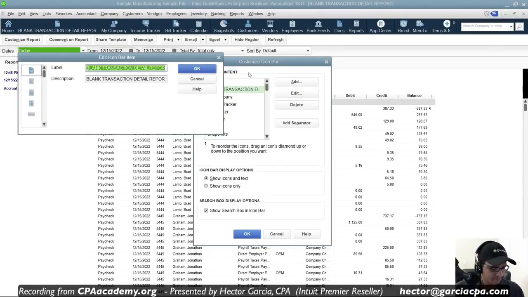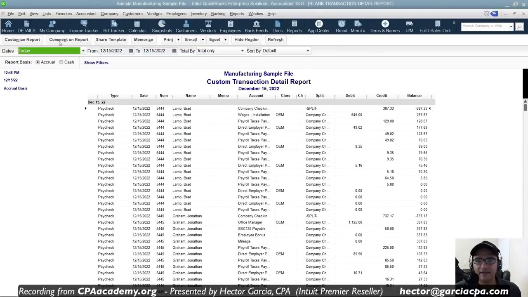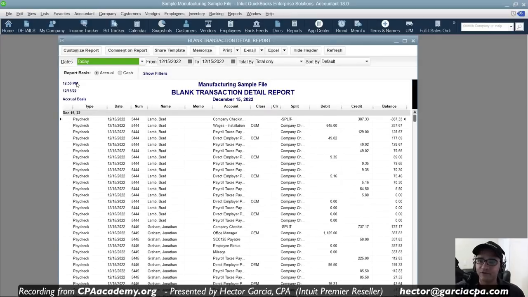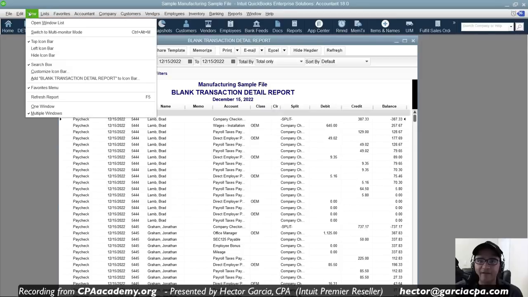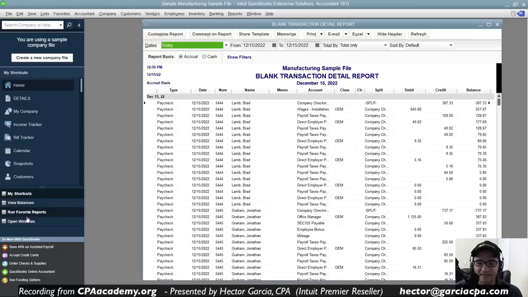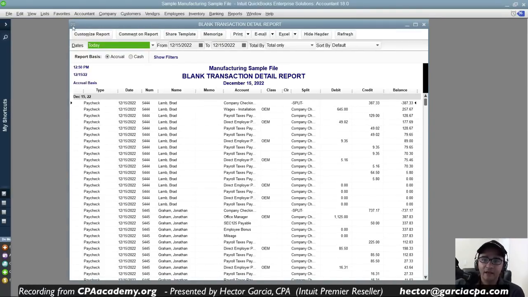So let me change it to details. I don't know, something smaller that wouldn't take that much real estate. Hit OK, and then you see it up here. So every time you want to start quickly with a transaction detail report, you can just click on details, and boom, there you got your blank transaction report with only today's date on it. Now, if I have a left icon bar, not the top icon bar, it's also going to sit right there under home. So it will give you the same effect whether you have a left icon bar or a right icon bar. Okay, perfect.